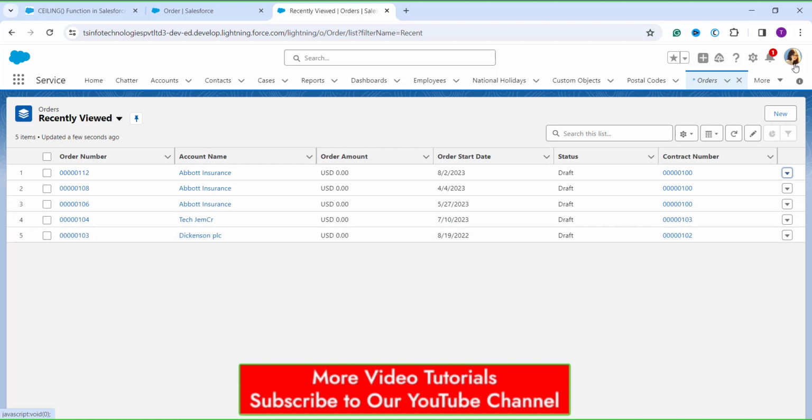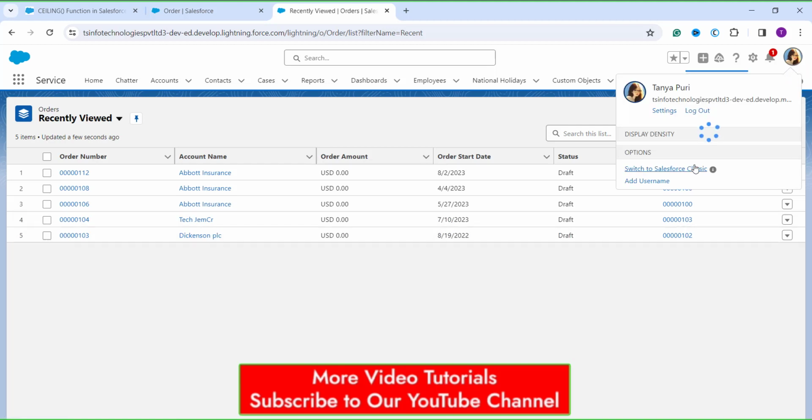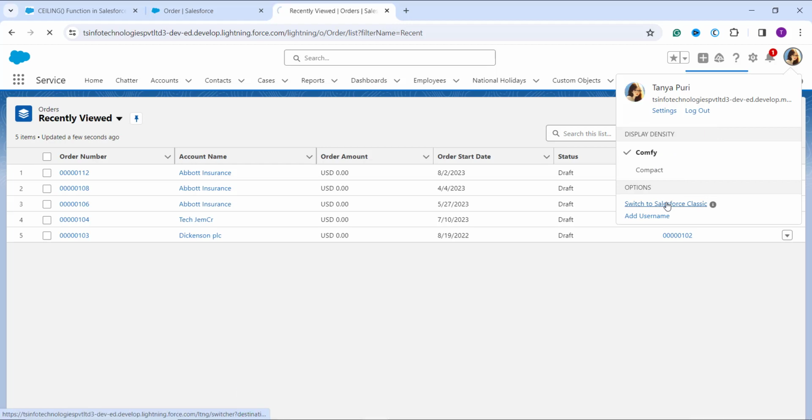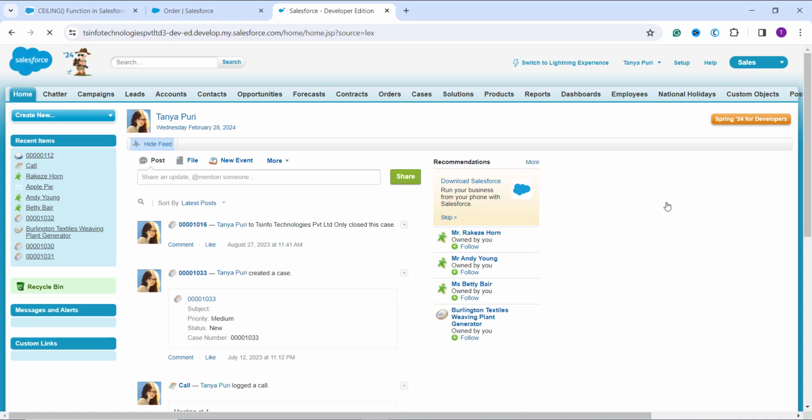For that, we first need to redirect ourselves to the Classic interface. So I click on my profile and click on switch to Classic interface. It will take me to the Classic interface of Salesforce, and the main home page. And once you are redirected, we need to click on the main Setup that is given on the top side, and we click on this Setup option.